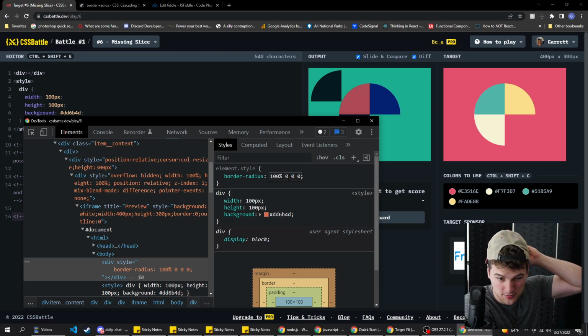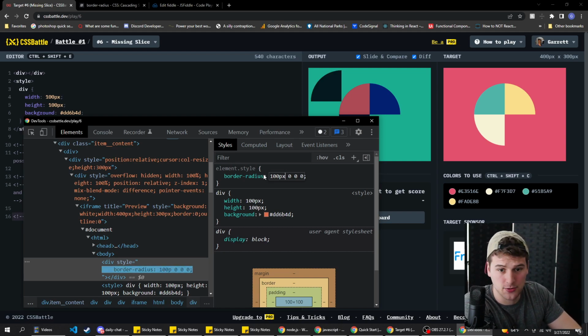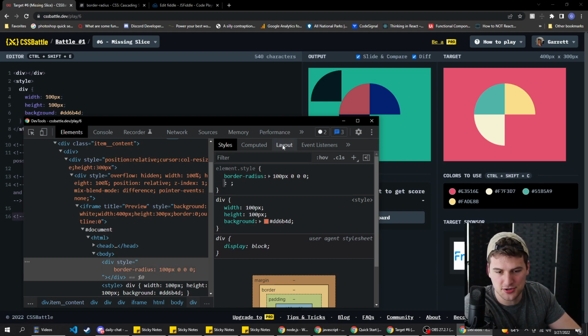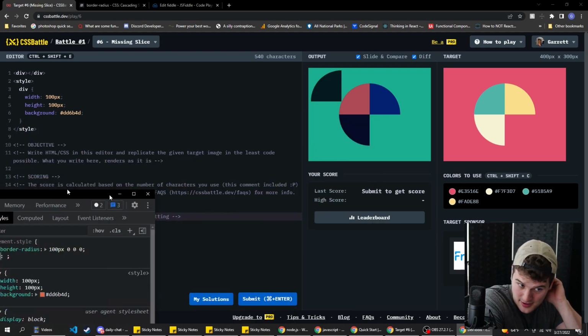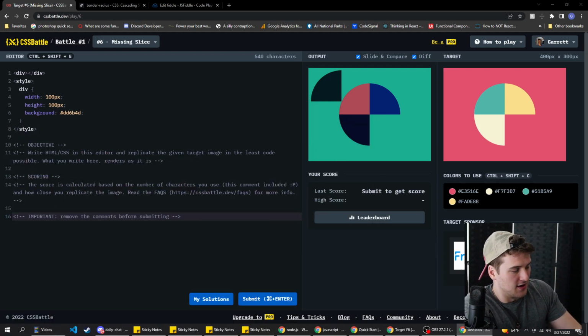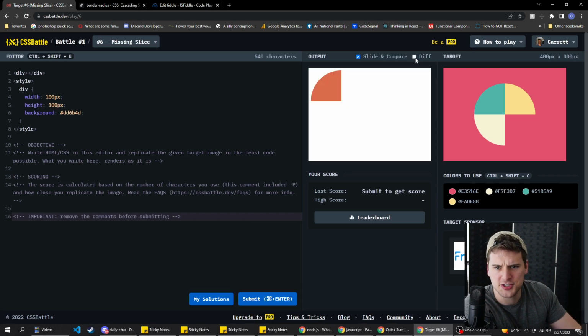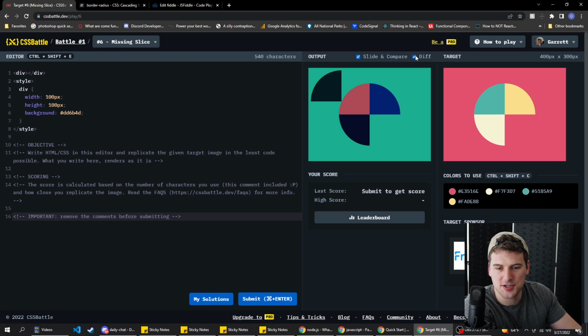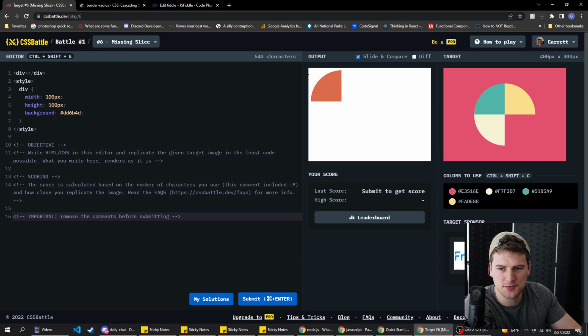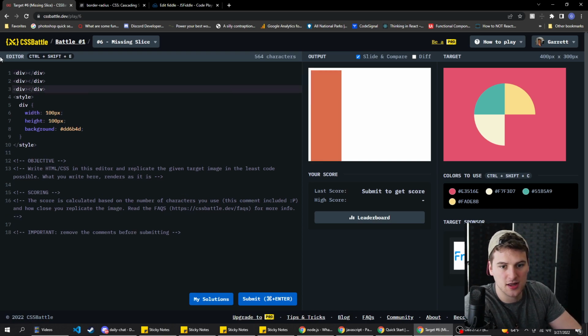So we just need to do 100. Or actually, if we just do 100 pixels, does that work? Yeah, 100 pixels, 0, 0, 0. Oh my gosh. Yeah, we were way overthinking that one. All right, so let's close that inspector we had open. I found out there's this diff view, so we might just use that, and that might make it easier. So we are gonna need, what, 3 squares or 3 divs on this one too. So that makes it way easier.